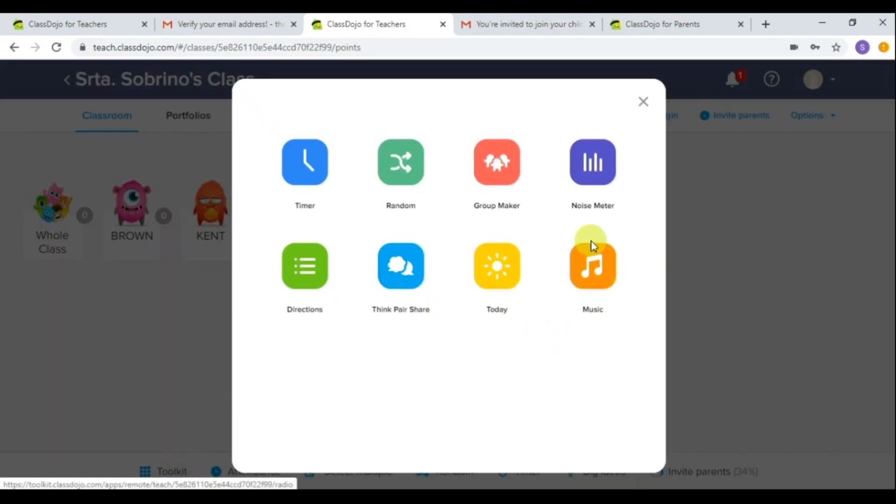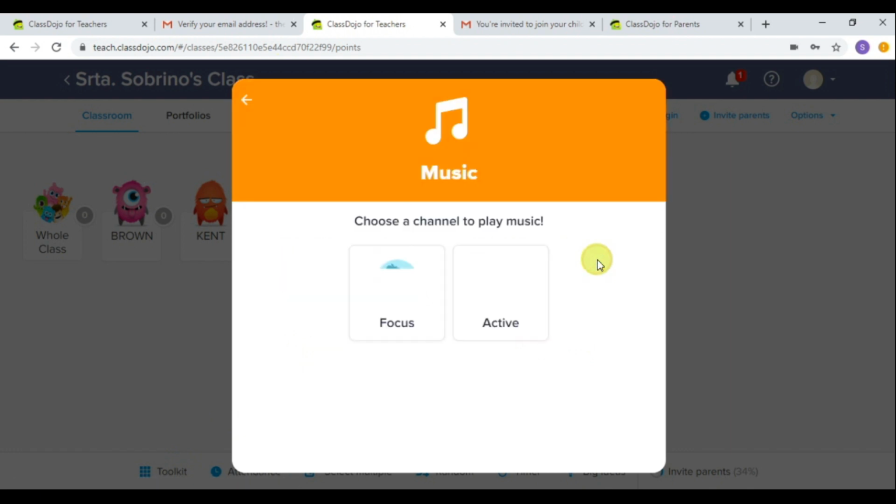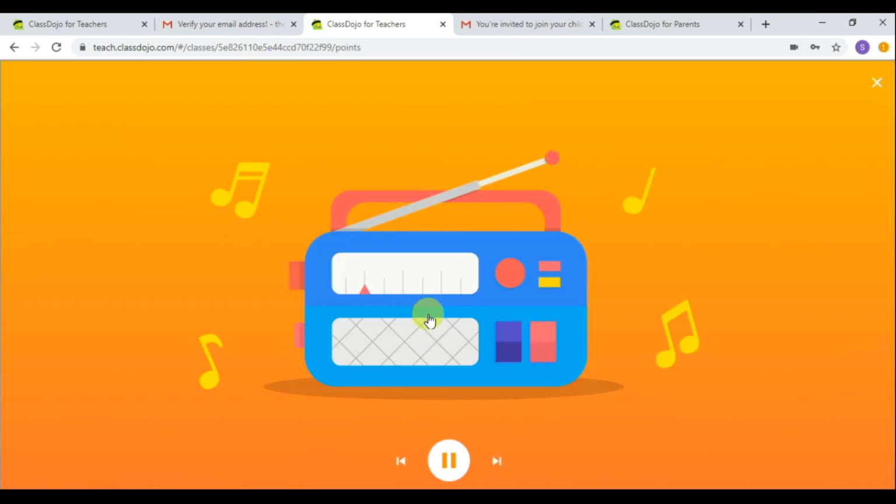Now here, this is a wonderful tool when we play the music. Let's take a look at it. If we click here, we are going to have two options. If we want the students to be focused, or if we want them to be more active, to do random activities around the class, go here and there. Maybe I want them to move fast. So let's focus. We are going to play here.